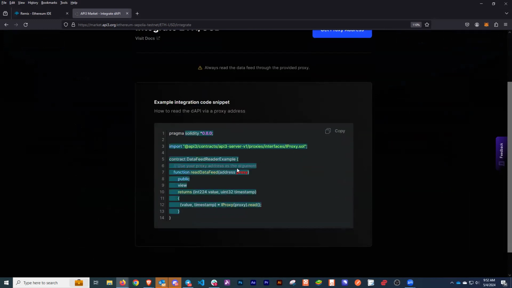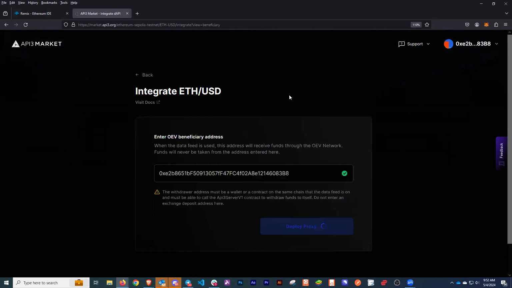Pretty much the same thing that I've been showing you. So we'll grab our proxy address. And this is a little extra thing that you don't really have to worry about just yet. This is OEV for DeFi protocols, and I'll just touch on it a little bit.